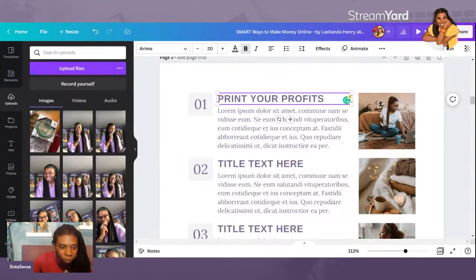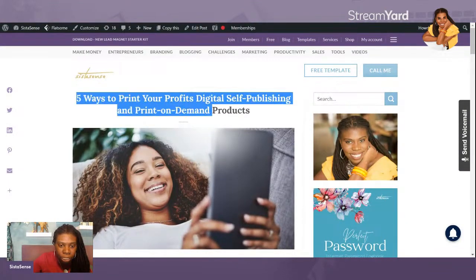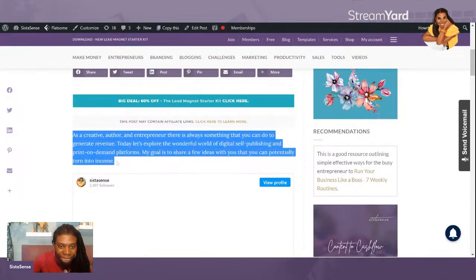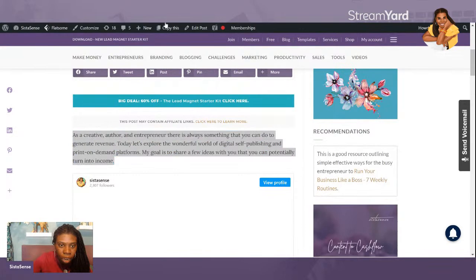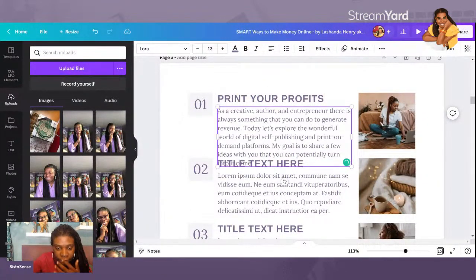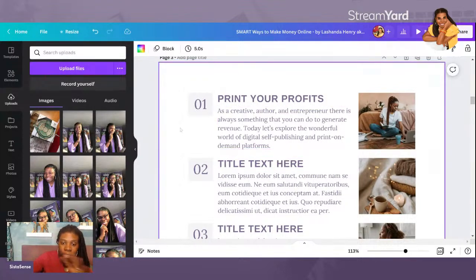So I'm just going to take a little bit as the main title. And normally what I'll do as well is, let me just show you here. I'll either copy and paste from the title and or from the text that's in the blog post. And then come in here and paste that. Now, that looks like a lot. So either I would edit the text or change the size of the text to fit.